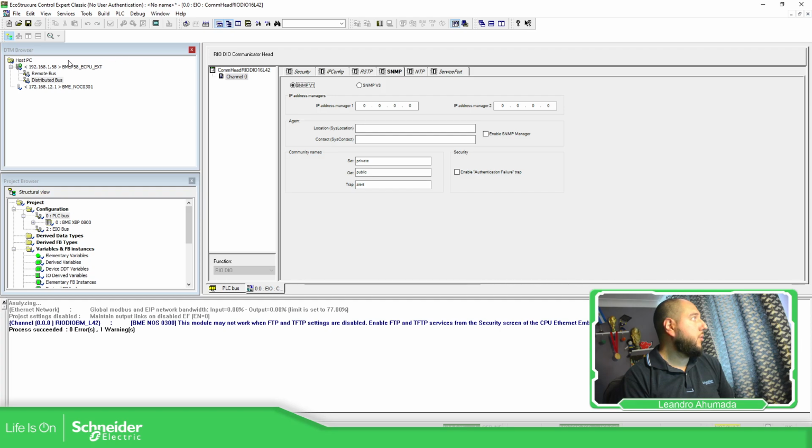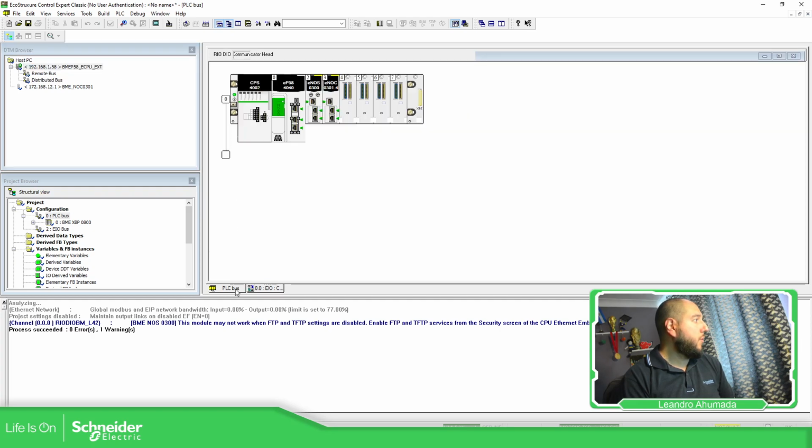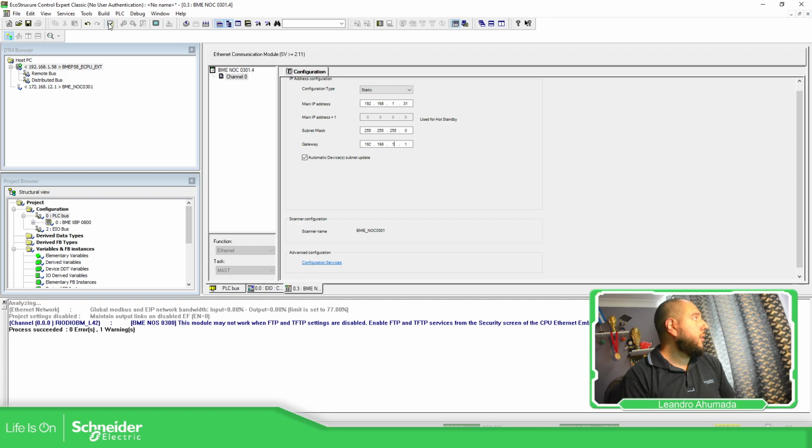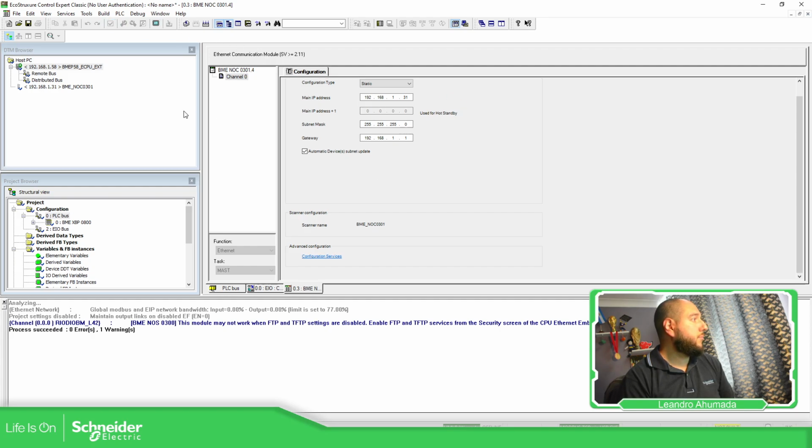Validate. There we go. So we changed the IP address for this part over here, and then if you use the switch, it will be the same network as this one. In my case now, I'm going to use the NOC card. So in order to change that, you can go over here, 192.168.1.31. So in my case, it's everything on the same network. Okay, then validate, and that's it.